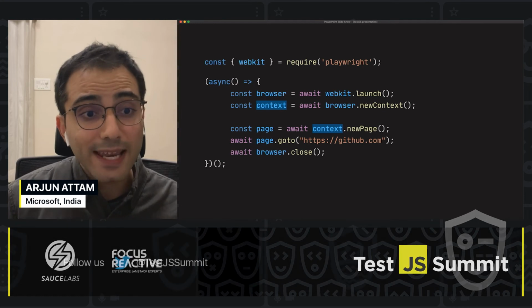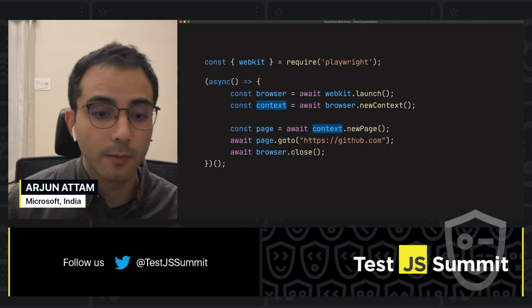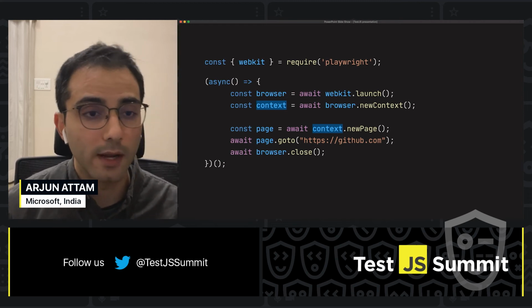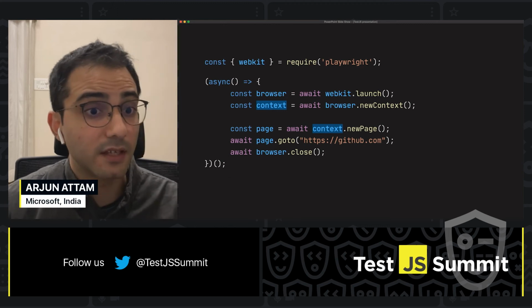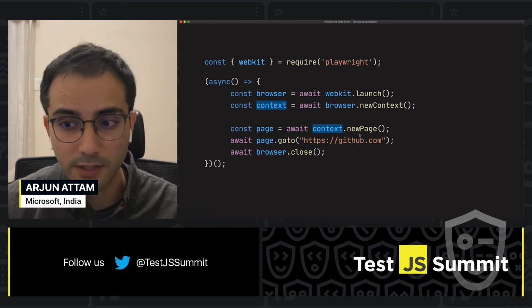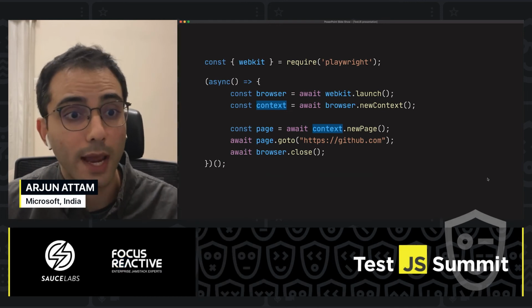Now, it's very cheap to create browser contexts, which means you can spin up multiple browser contexts without having to worry about the time it takes to launch and close a browser. This significantly speeds up your tests. Now, there are a few properties of browser contexts that I want to highlight.